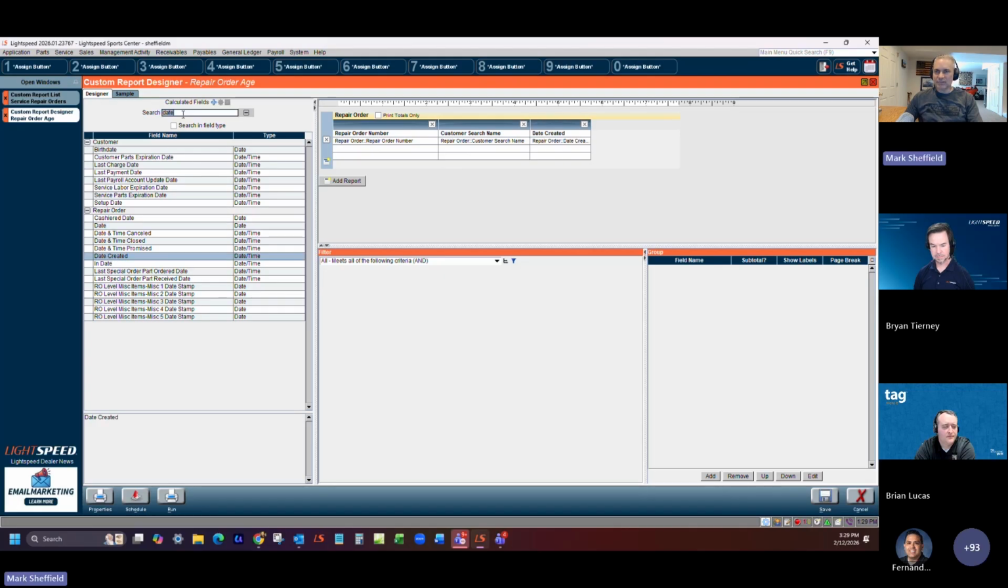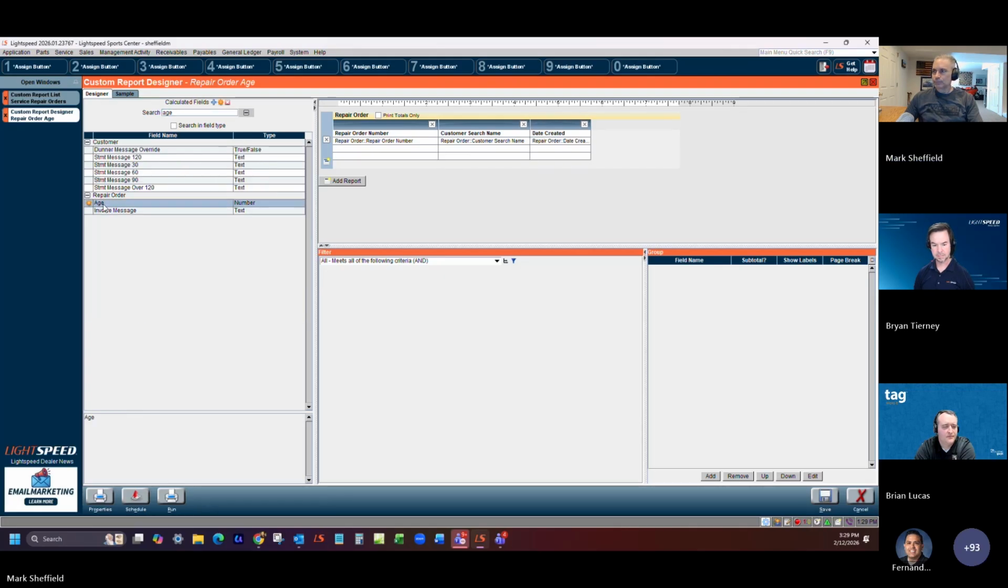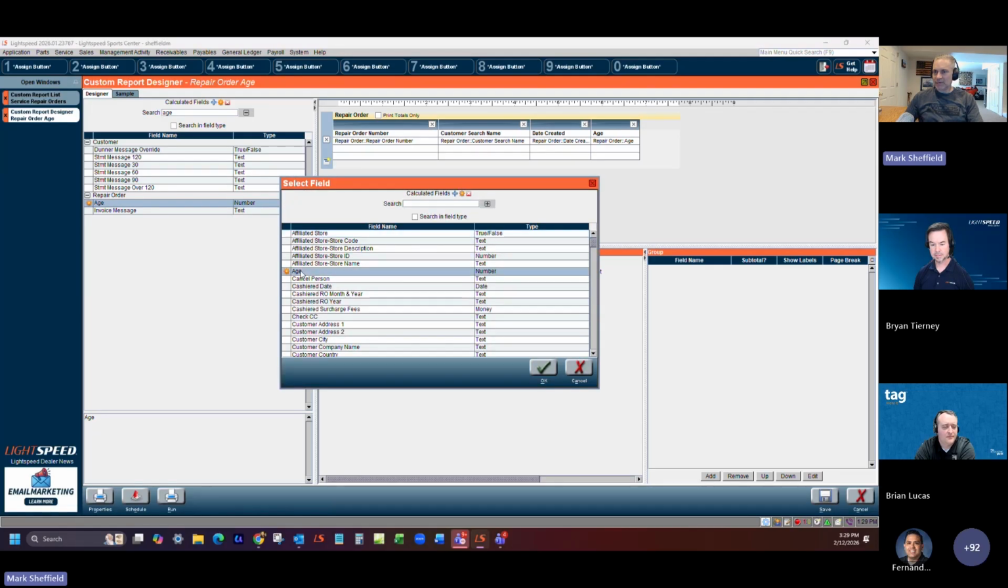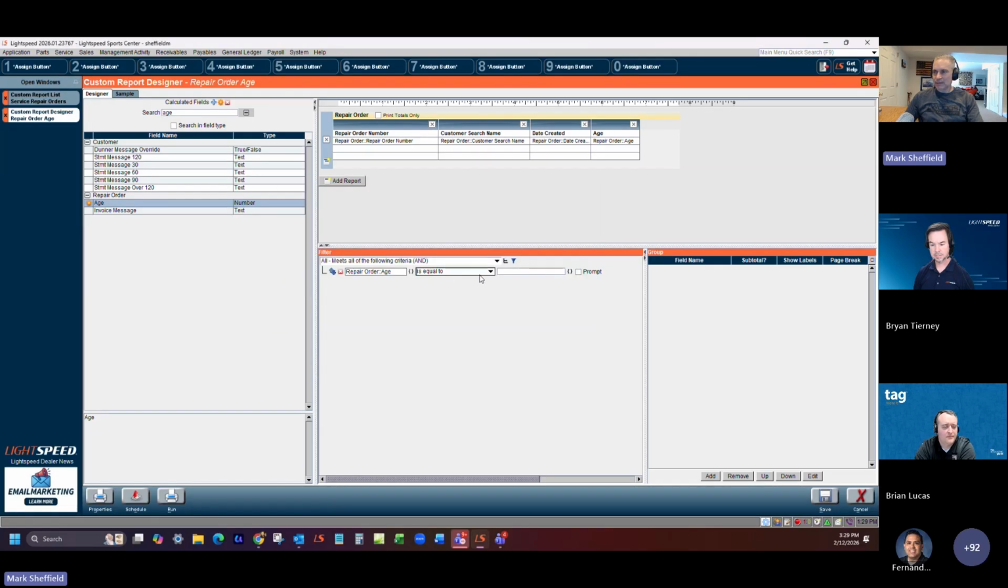And I'm going to add that age field that I created. So at this point in time, if I ran this report, I would get everything, but we created that age field. And so I'm going to come over here and I'm going to select that. And I just want to see a small subset of repair orders. Now, there's not a ton that's in this database, but I'm going to say is between. And so I want to look at repair orders that are between 30 days and 365 days old.